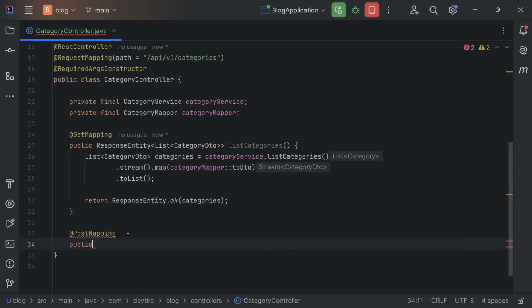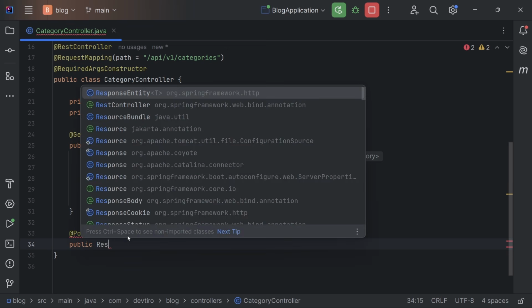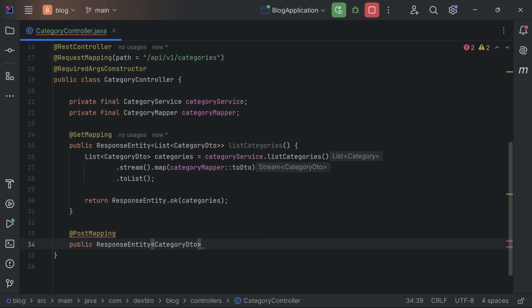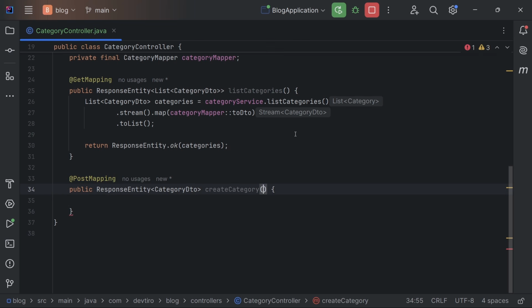And we're going to say public, and we'll say response entity of a category DTO. So the category that was created. And we'll call this one create category. Scroll down a bit. In the arguments for create category, we need to represent the category to create. Now we could use the category DTO type in that argument.